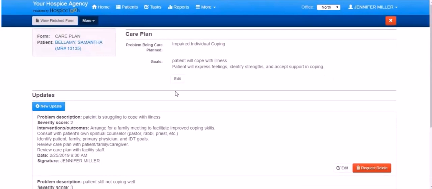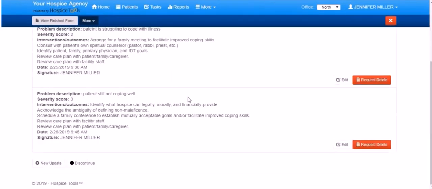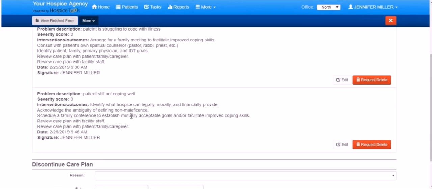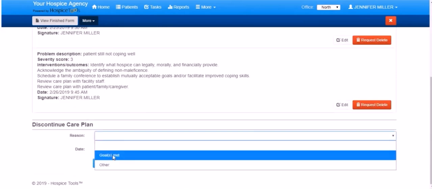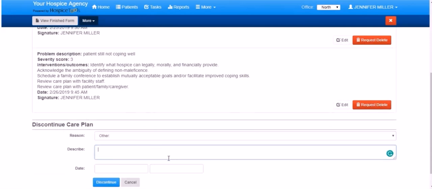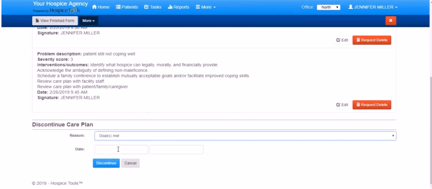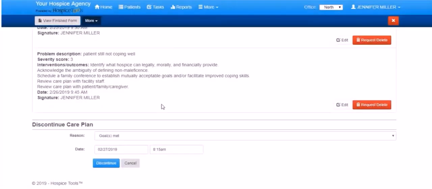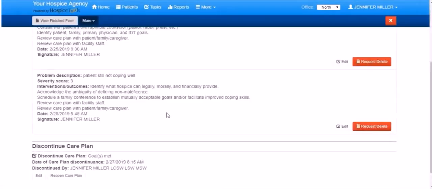If we want to discontinue a care plan, let's say it's not relevant anymore, the pain is now controlled and has been for a while, and it's not an issue anymore, we can go ahead and just discontinue it. We can say that the goals are met, or I can pick another reason, in which case I would just describe it. In this case, we're going to say the goals are met, and we'll date it and click discontinue, and now this care plan is closed.